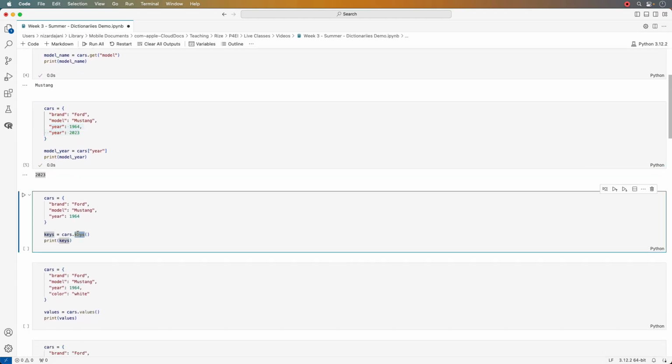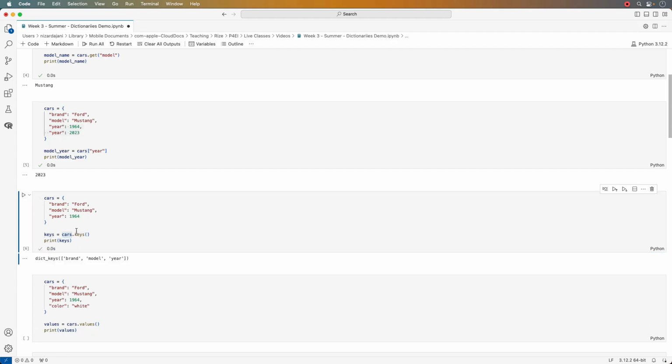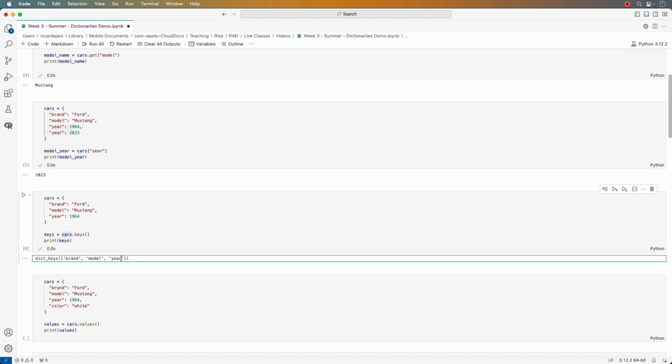Let's look at the next example. Another method in dictionaries is keys. All right, so you think keys is probably going to return the keys of my cars dictionary. Let's see if that's the case. That's exactly the case. So the keys method is a method you can apply to dictionaries that basically returns just the key names. Okay, brand is the key, model is another key, year is another key.